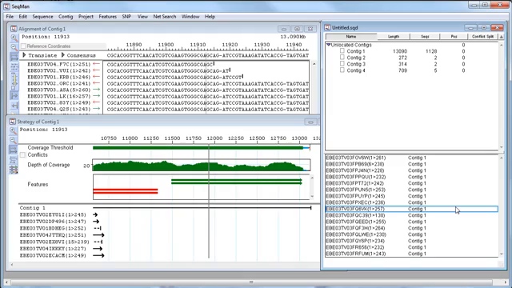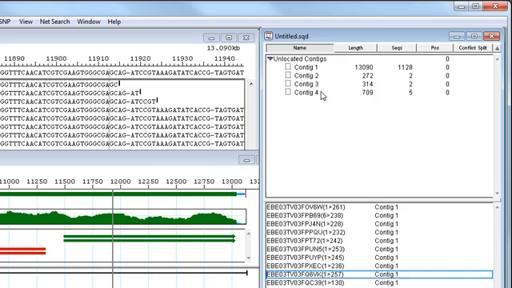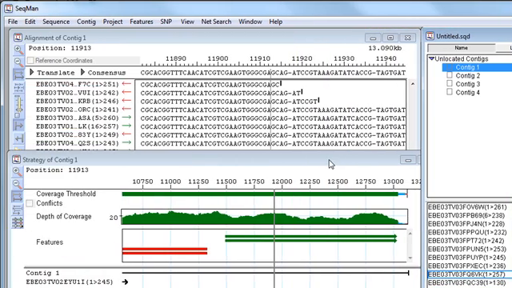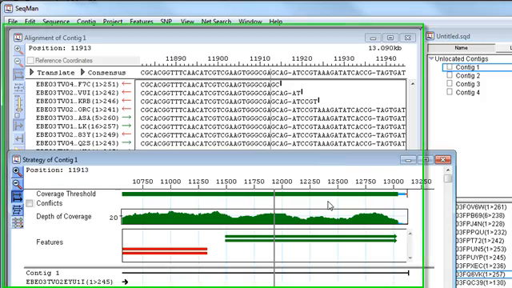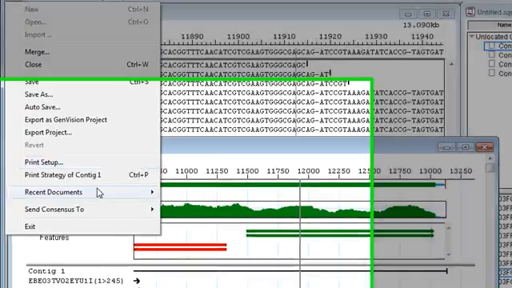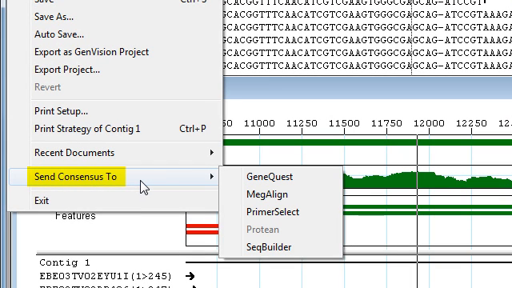Now the second way to export your consensus sequence is to send it directly to another LaserGene application. And to do that, you make sure again that the config you want is either selected from the project window or already open in either the strategy view or the alignment view. And then go to File, Send Consensus To, and choose from one of the LaserGene applications that are listed and active. If an application appears grayed out, like Protein here, that's because it doesn't support the sequence type we're exporting.